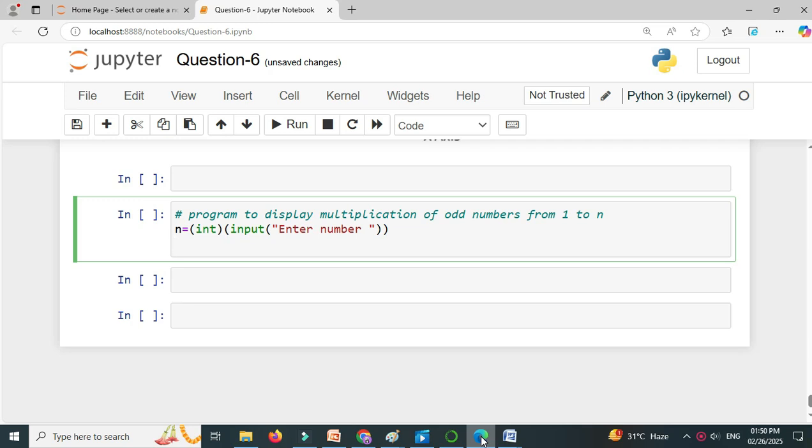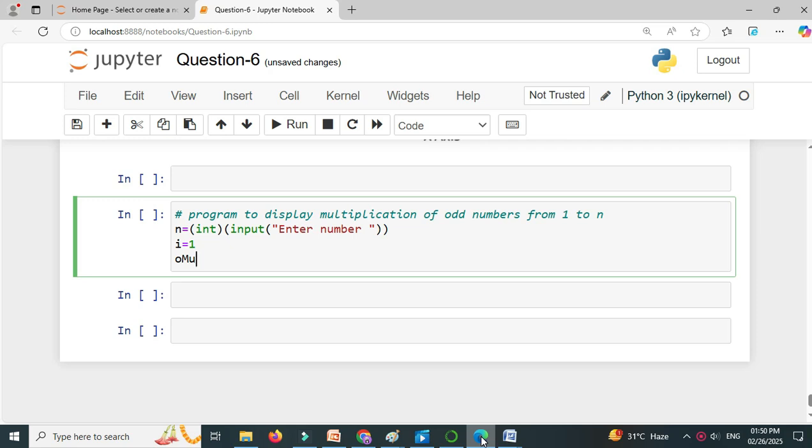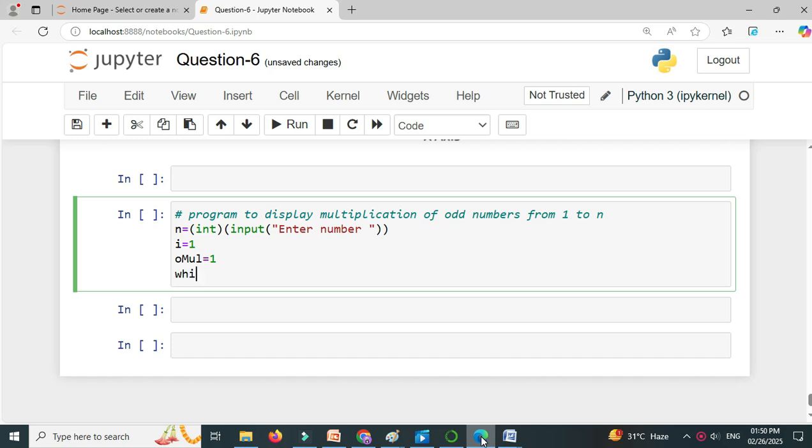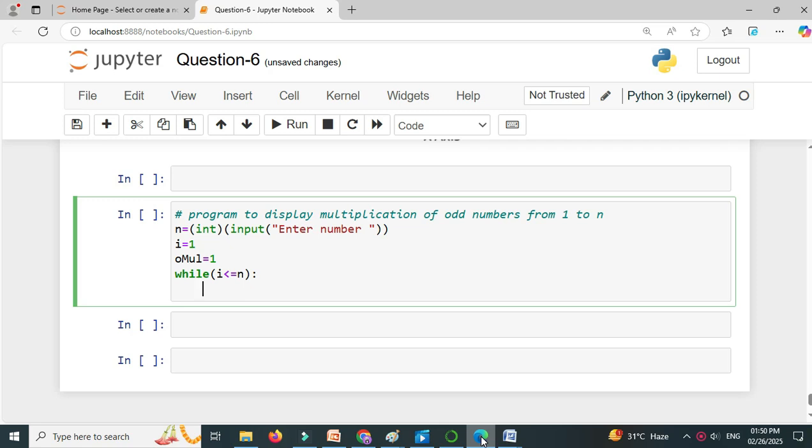So I will declare one variable i which is initialized with 1, and I will define another variable to store the multiplication which is initialized with 1. Then we will use while loop. So while i less than or equal to n, we will check value of i is odd or not.